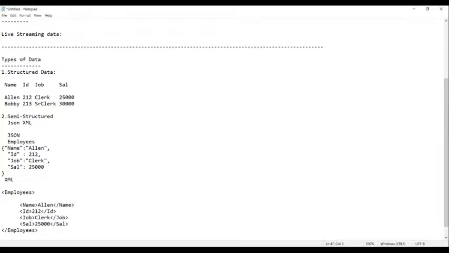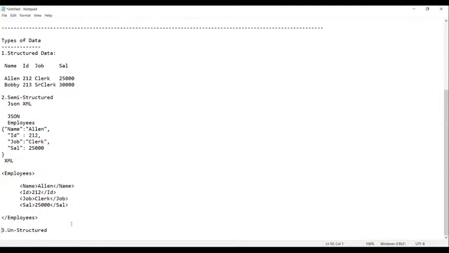This kind of data, guys, everyone, is called what? Semi-structured data, not unstructured. Semi-structured data. That's it. So this is the type of data we have, semi-structured data.